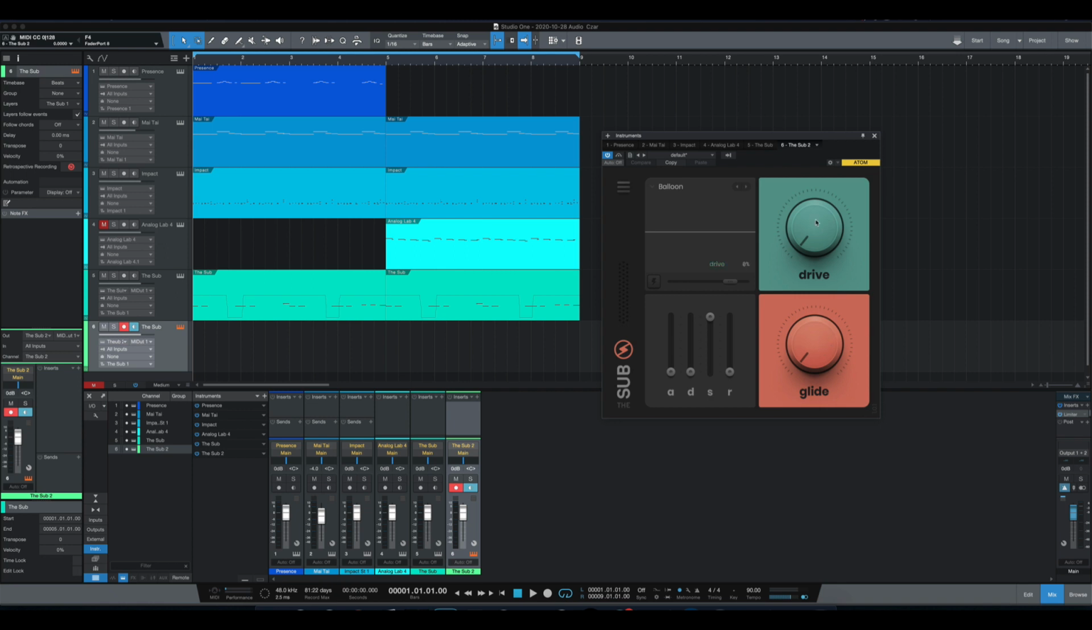Drive is going to add some warmth and harmonic distortion the more that you drive it, and glide is of course going to glide your notes. In the drop-down menu here, you can set the glide to normal or to always. You've got options to change your pitch bend and save your preset. You have a user preset folder, which we'll look at a little bit later.